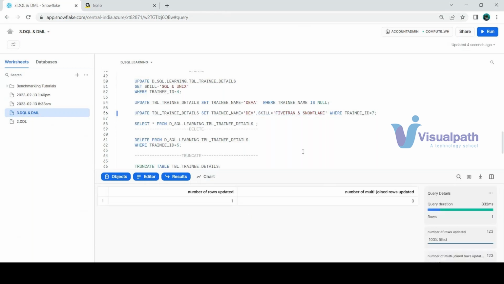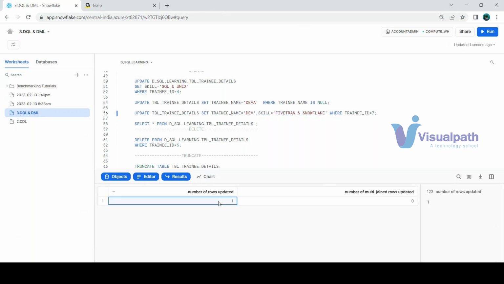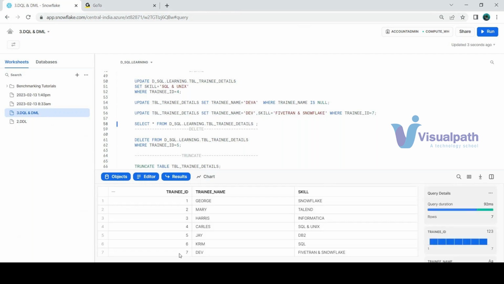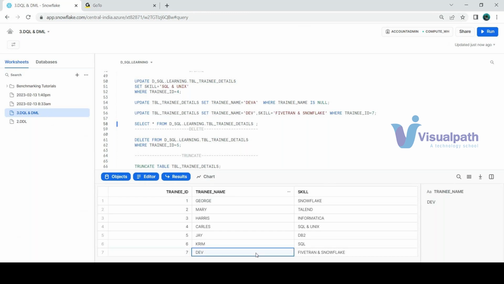the number of rows updated is still one only, because we are updating only for ID 7, though two columns. We'll see that also. Select star from table. Now for trainee ID 7, the name is Dev and the skill has been updated to Fivetran and Snowflake. So in this way you can update a single column or multiple columns with a filter condition.